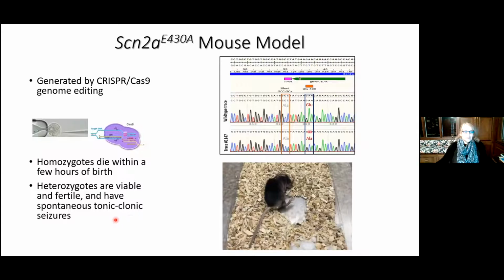I have very little to say about the other two mouse models that I mentioned. E430A is a relatively new model for us. We have confirmed that we have changed the glutamic acid to alanine here. We also had to make a silent change to disrupt the PAM site, but the amino acid sequence is the same. With these, again, the homozygotes die within a few hours of birth, so that's our checkpoint. And the heterozygotes are viable and fertile, and they have spontaneous tonic-clonic seizures.